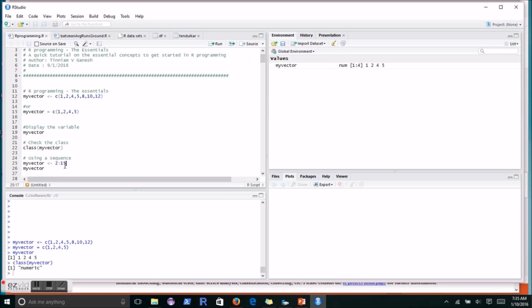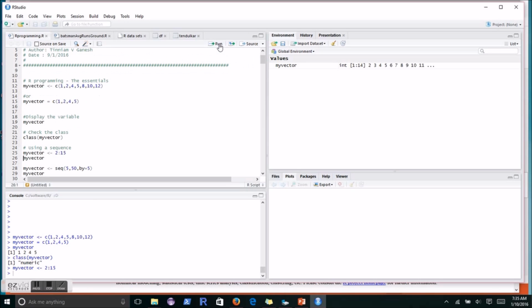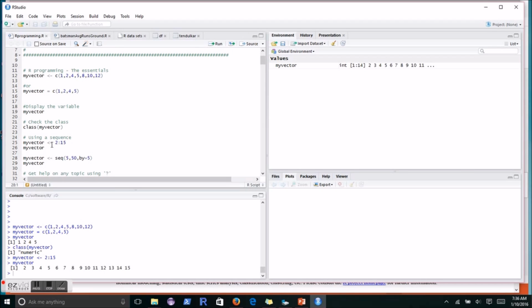So here I have 2:15, and so this sets this vector to have a value from 2 to 15. Notice that in R, the assignment has this slightly peculiar way of representing with an arrow pointing from the right to the left, as opposed to the usual assignment equal to sign. While this may seem odd, in fact it makes a lot more logical sense given the fact that you're assigning the RHS to the LHS.